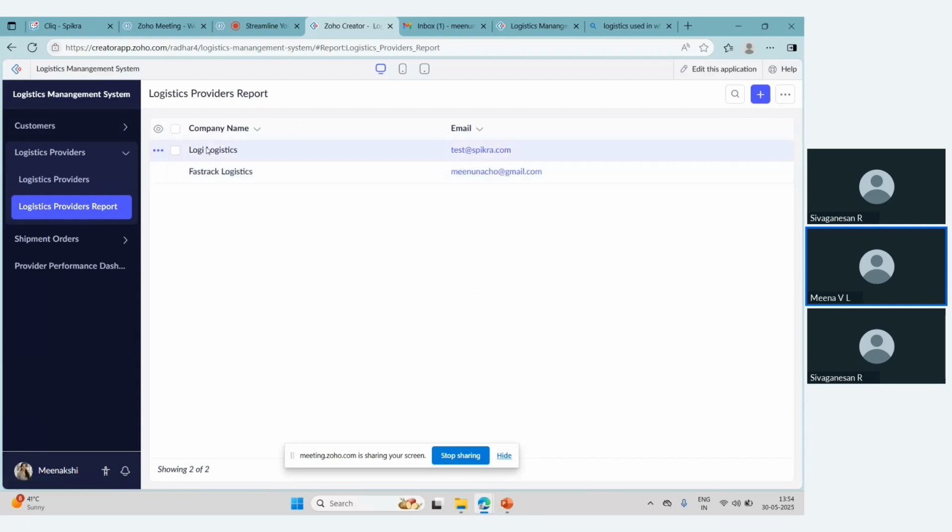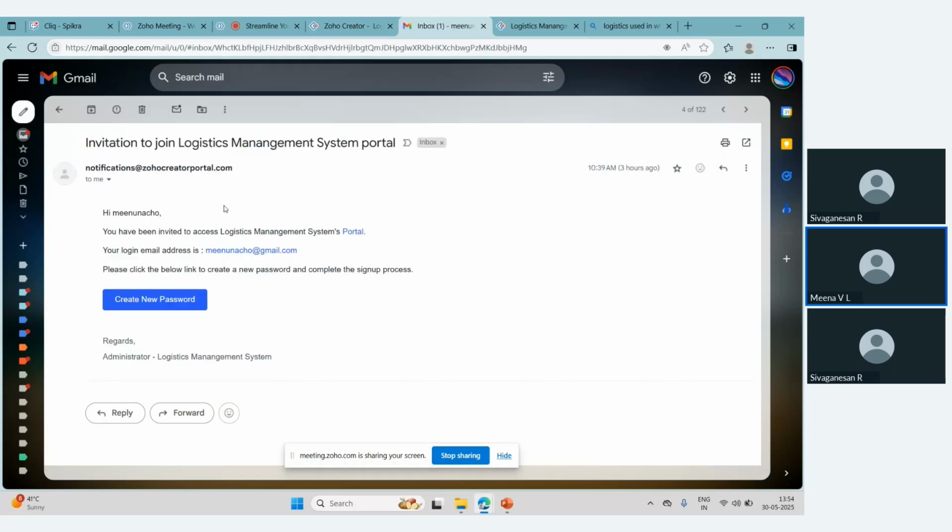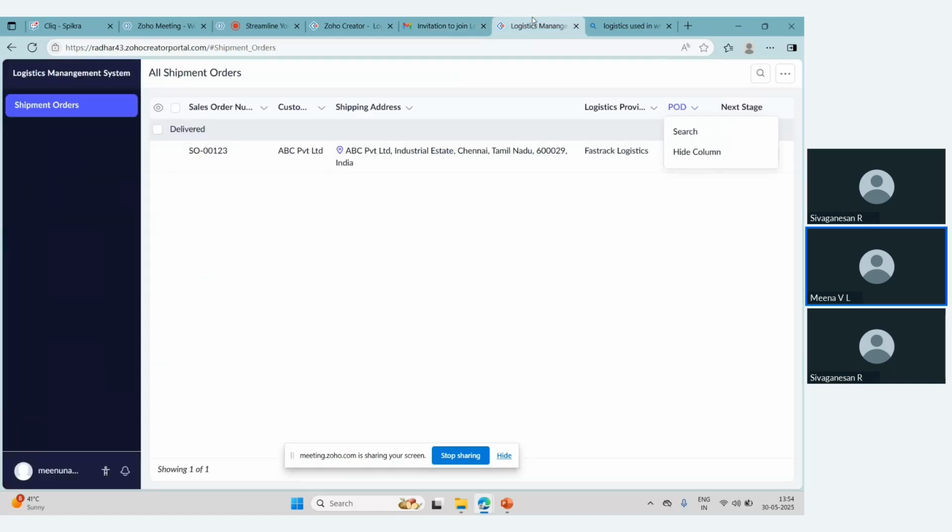As soon as I create a new logistics provider and input their email ID, the system will automatically trigger an invite email to join the portal of this application. For example, I have given my name, right? So I have the email invite to join this particular portal, the logistics management system portal, through this email ID, because this is what I gave there, right? Once you set the password, you will have access to this portal, and this is how the portal will look, right?